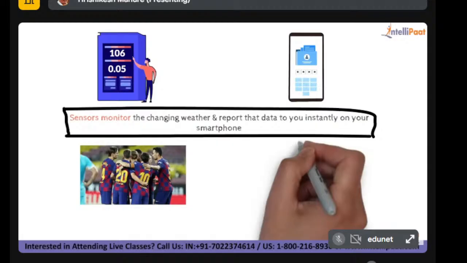So what happens? The sensor is continuously taking data from the environment. Are you getting my point? It takes data continuously, and on that particular data, it is able to decide whether we need to switch on the camera, switch on the light, or switch off the light.